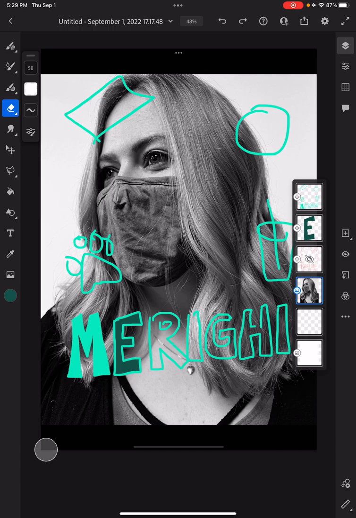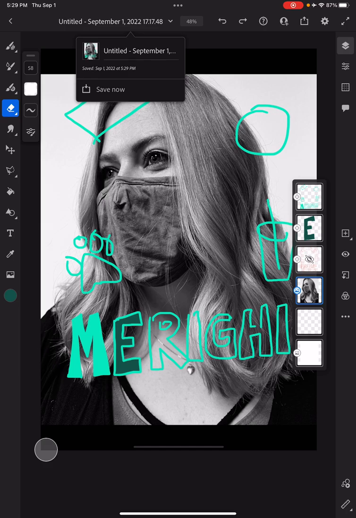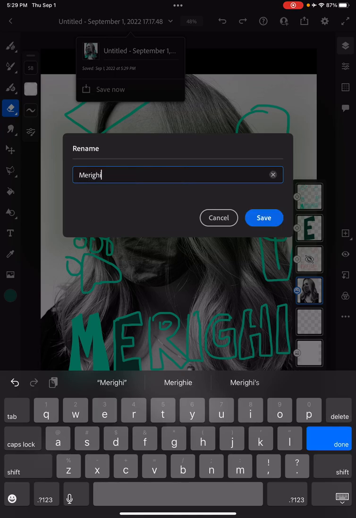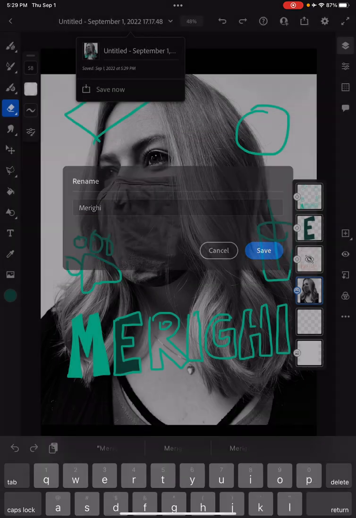Now, once you like everything, or if it's time to stop for the day, before you close out, you do want to change the title of this piece. If we look up at the top right now, it says Untitled September 1. I'm going to click on that, and then again click on the Untitled September 1. That will let me rename it. I want you to rename it with your name, please. And then hit Save.